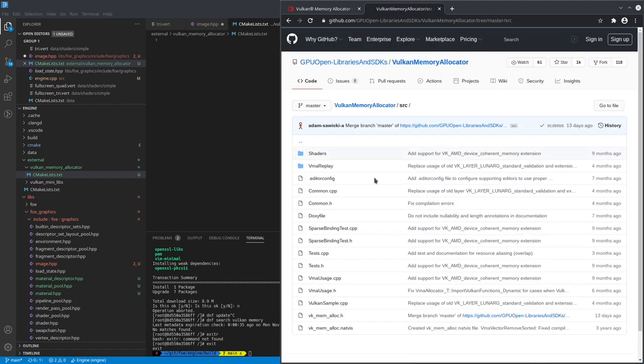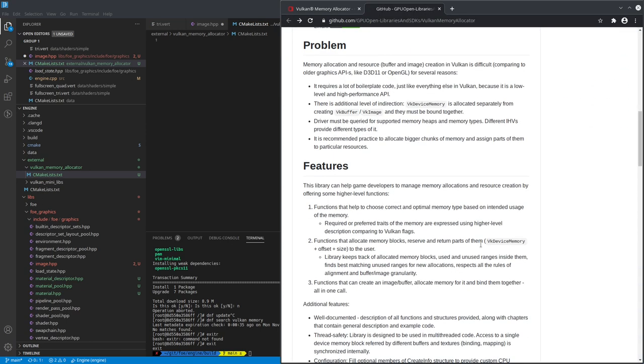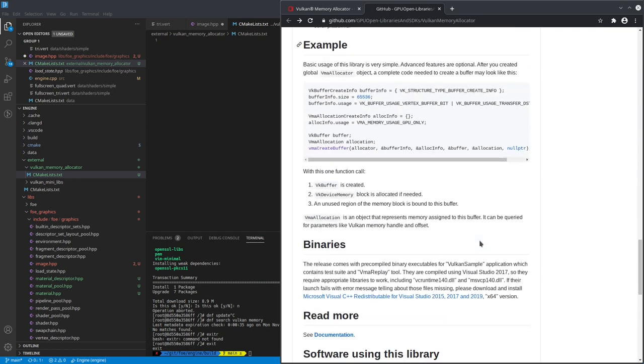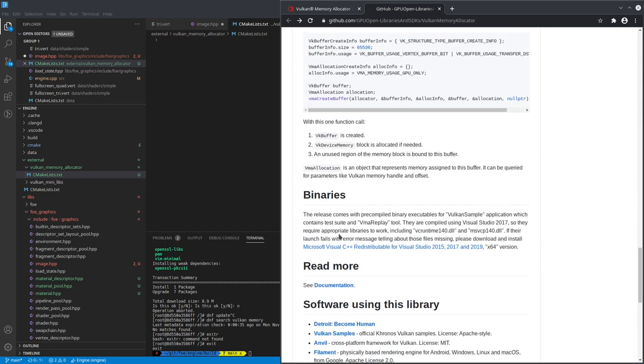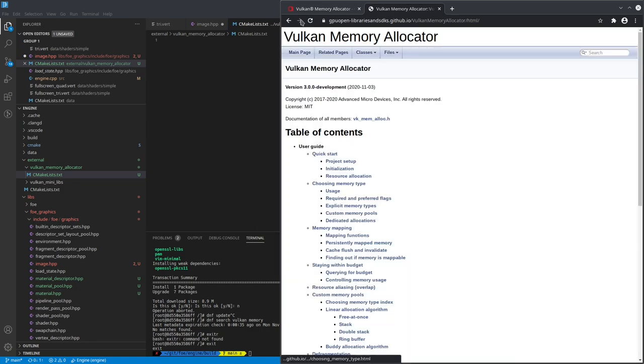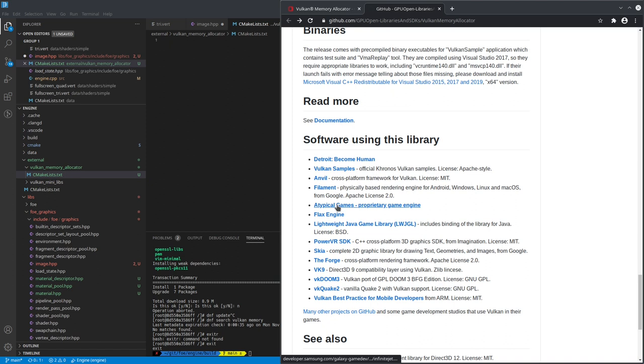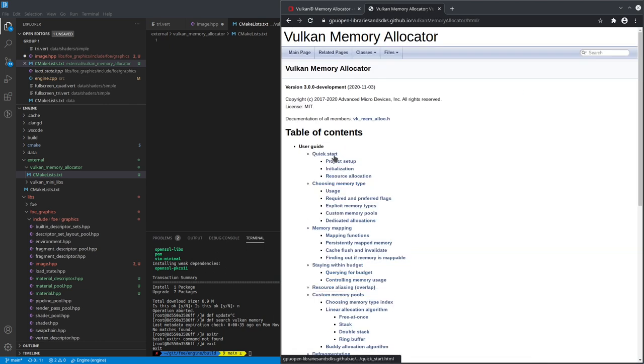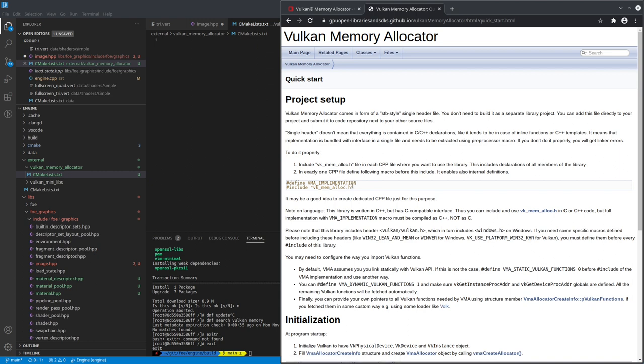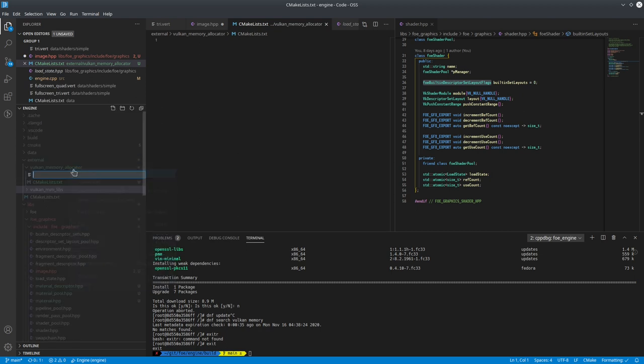What do I need? How do I use it? Example. Okay, no, that's creating the thing. Really? That they use it? Okay. Good enough for me. Quick start project setup. Okay, it's one of these types. Okay. Fine.